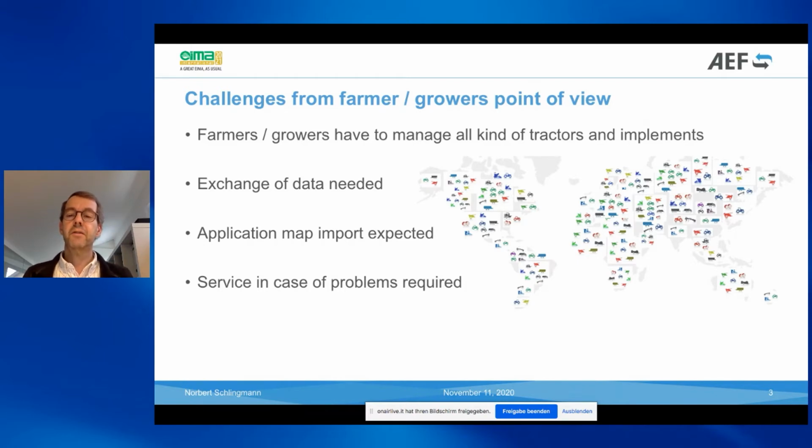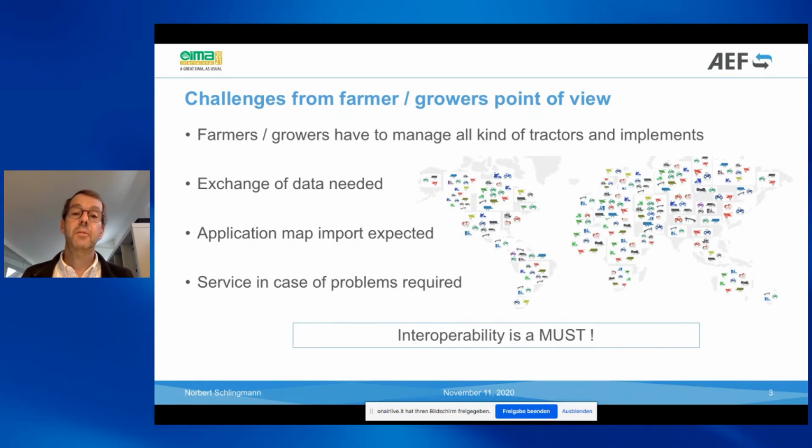We have these constellations where farmers and growers have different fleets to manage. Data exchange is needed. Application map import into the terminals is expected, and service in case of problems is required. So what has to be done, and that is happening at the moment, in some cases the systems are not working as they should be. So again, interoperability is a must.